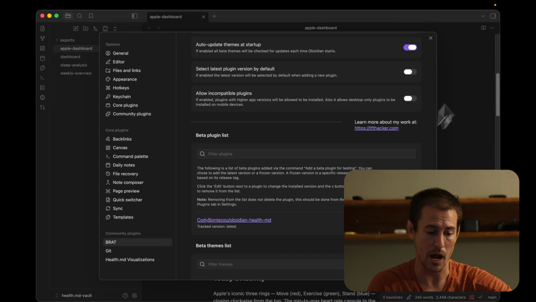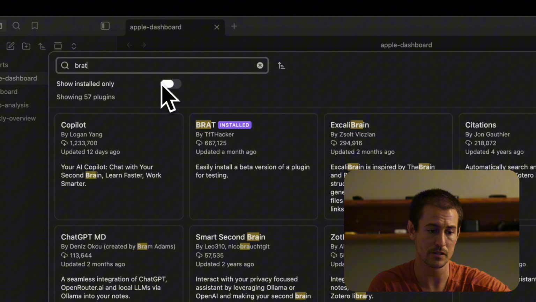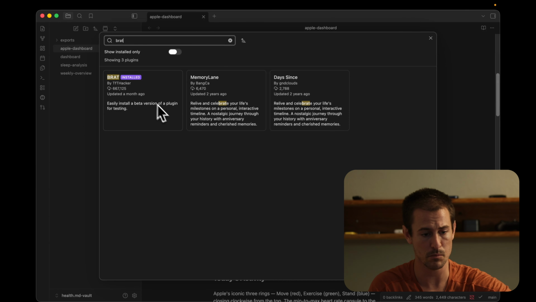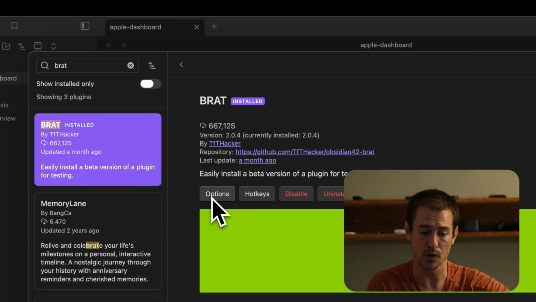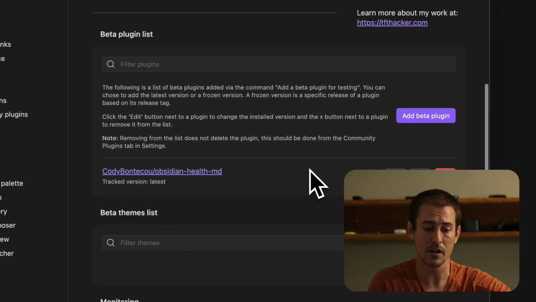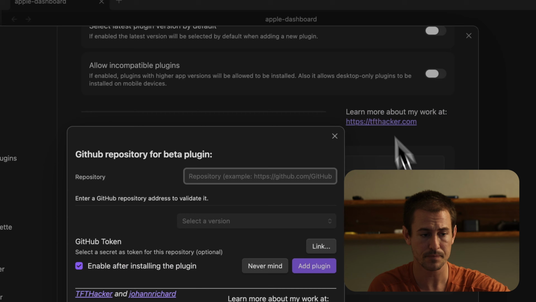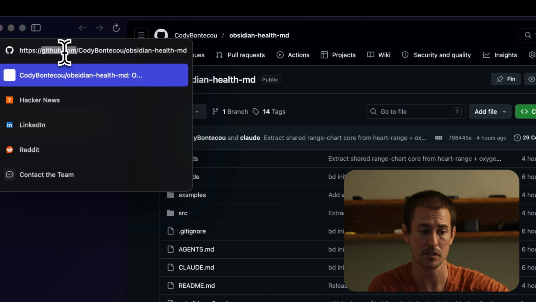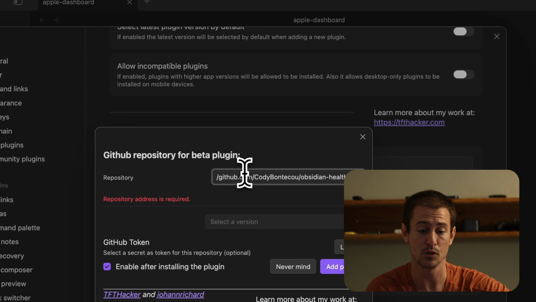So you're gonna install BRAT. You're gonna wanna go to community plugins, browse BRAT. It's this one right here: easily install a beta version of the plugin for testing. You're gonna install it, go to options, and then here in beta plugins is add beta plugin. And then you're gonna copy and paste the plugin URL into this. I will share this again in the YouTube description. You're gonna click here.